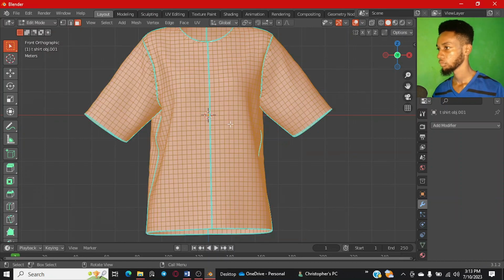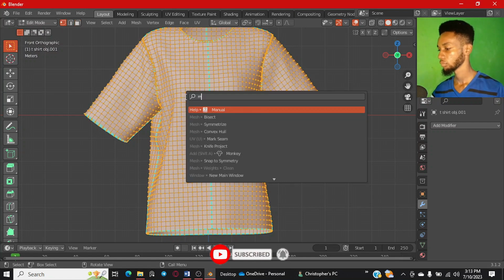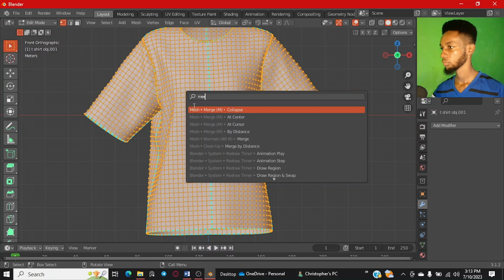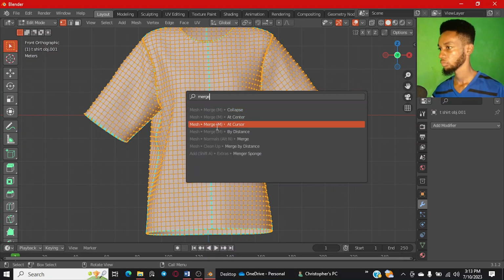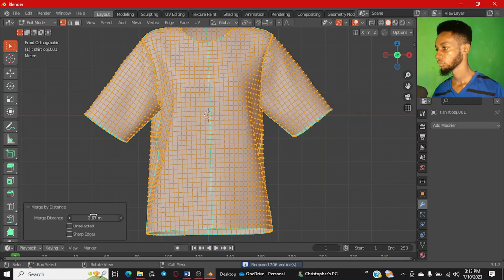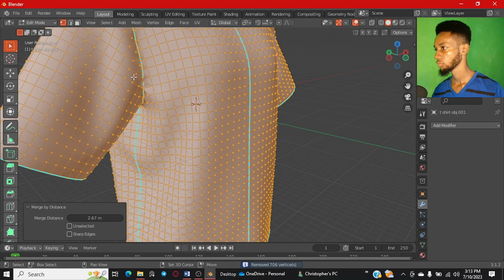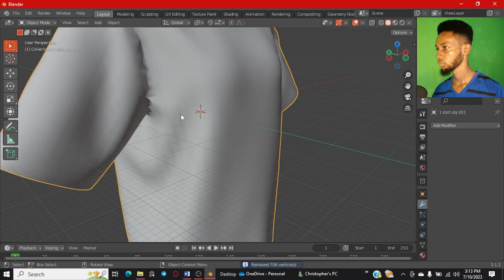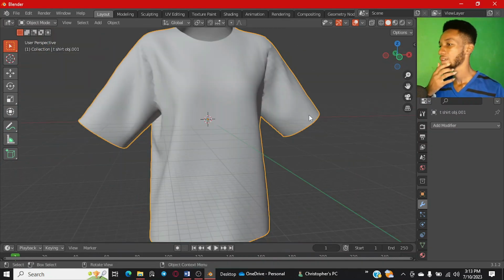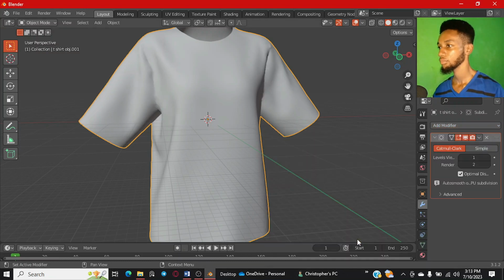So select the object, tap Tab to go into edit mode, and then make sure all your faces are selected. In vertex select mode, press spacebar and then search for merge. Click on the option that says Merge by Distance. In the bottom left corner, you find a parameter that will help you adjust the distance between the vertices to be merged. You may have to adjust it a little bit, but after that I think you are done. Now let's add the subdivision modifier.